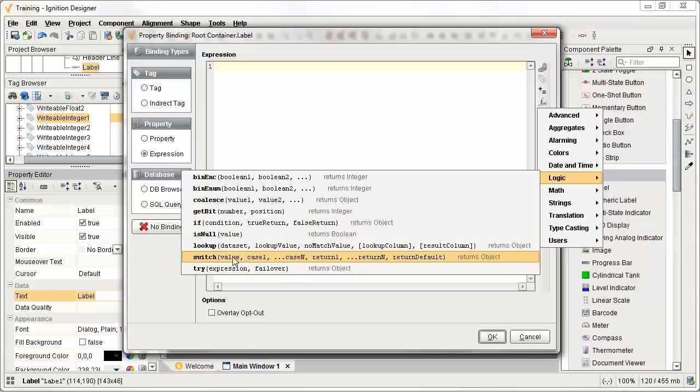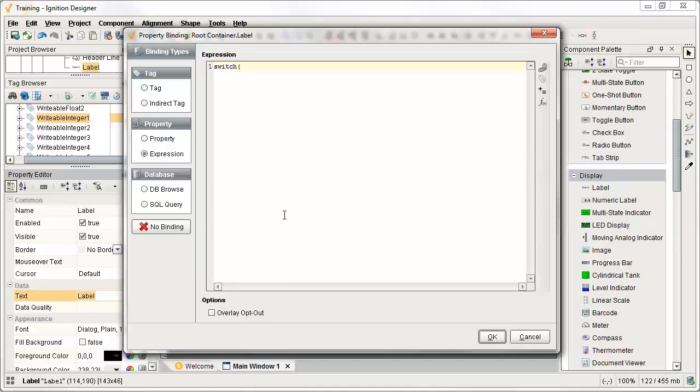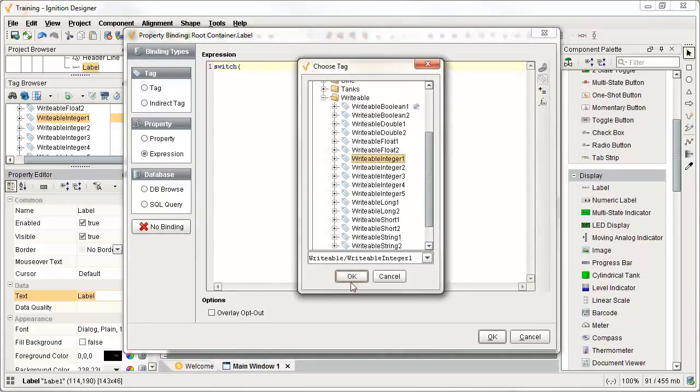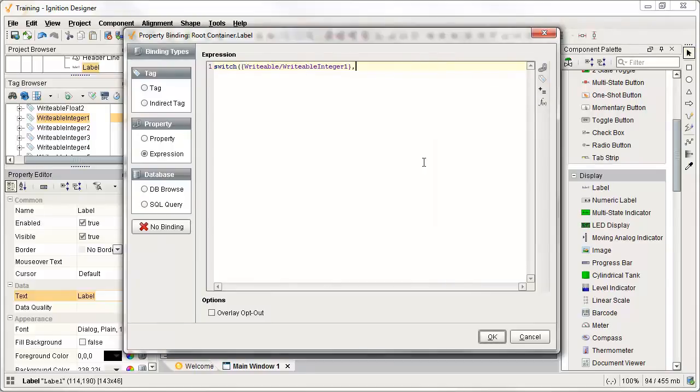So basically, the first thing I want to do is bring in switch. Then the first argument is the value that I want to switch on, which is going to be my tag here. So I'm going to bring in the tag using the tag button on the right hand side, bring in writable integer 1. Now that I have that, I want to put all the cases. If it's 0, 1, 2, and 3. So I'm going to put commas between each of those. After that, then I want to put the values for each of the cases.